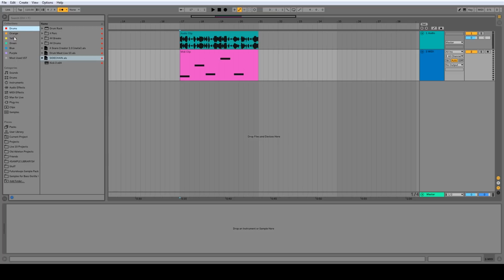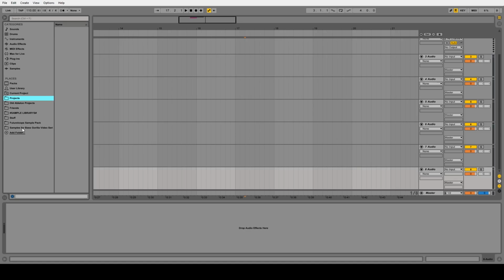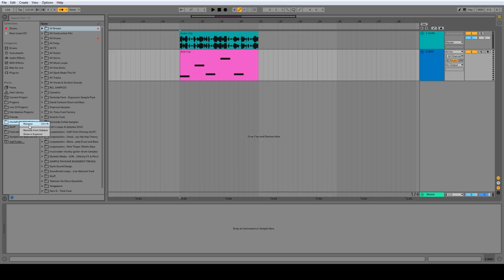If you don't want to use these, you can actually click the edit button here and just untick these so you don't have to look at them. And you can untick these as well. Like let's say you don't want to see samples or clips or sounds. Now you've got a much cleaner looking browser. So flipping over to Live 9 for comparison, if I right click on my sample library, I don't have an option to rename it, but in Ableton 10, yeah, you can rename it.